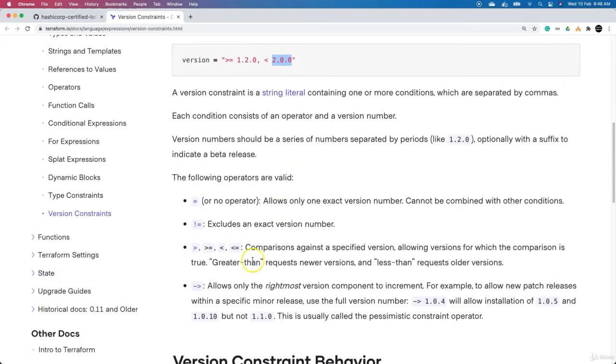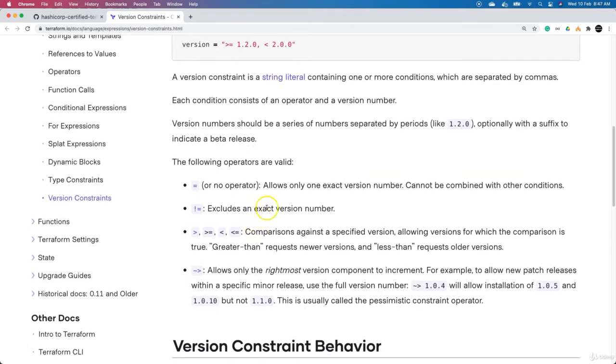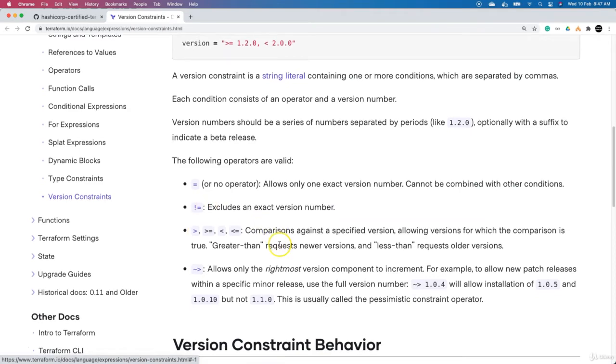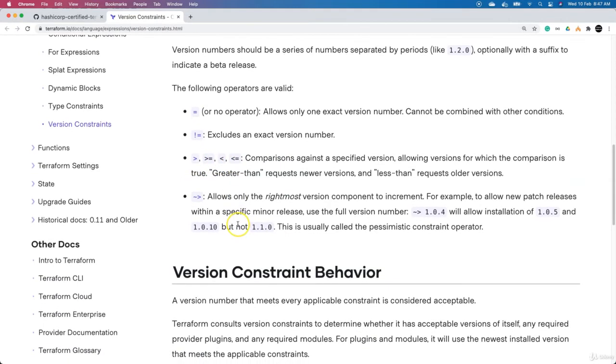Like this, there are different operators available for us to use. Equal to allows only one exact version number and cannot be combined with other conditions. Not equal to excludes an exact version number. So if you don't want to use one specific version number, you can exclude it, and whatever is available on the day, it will take the latest. You can also use greater than or equal to, less than, and less than or equal to. In the same way, the most famous one is this one.